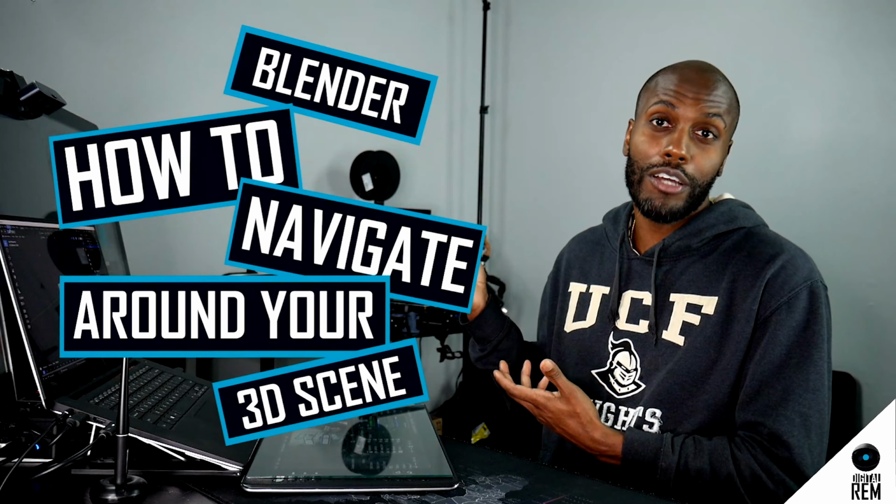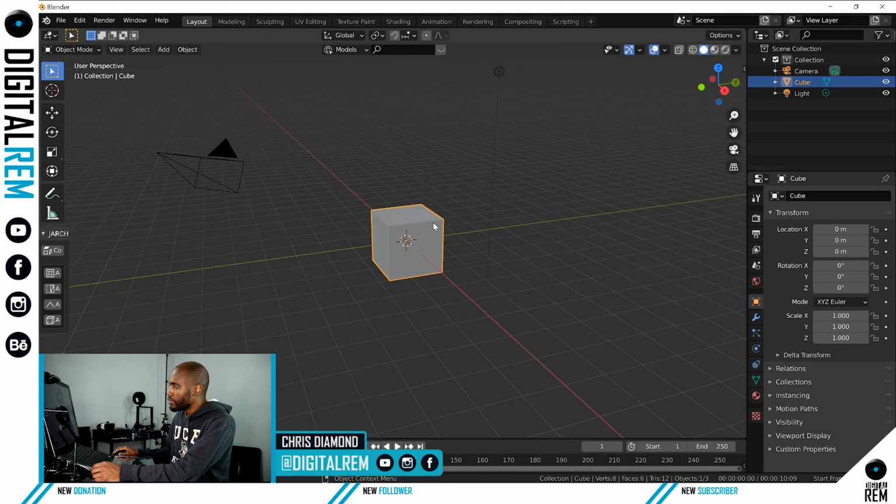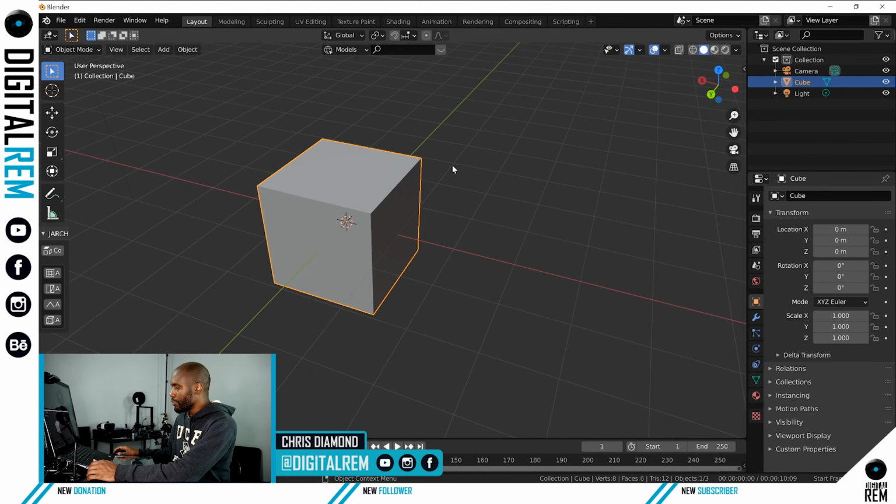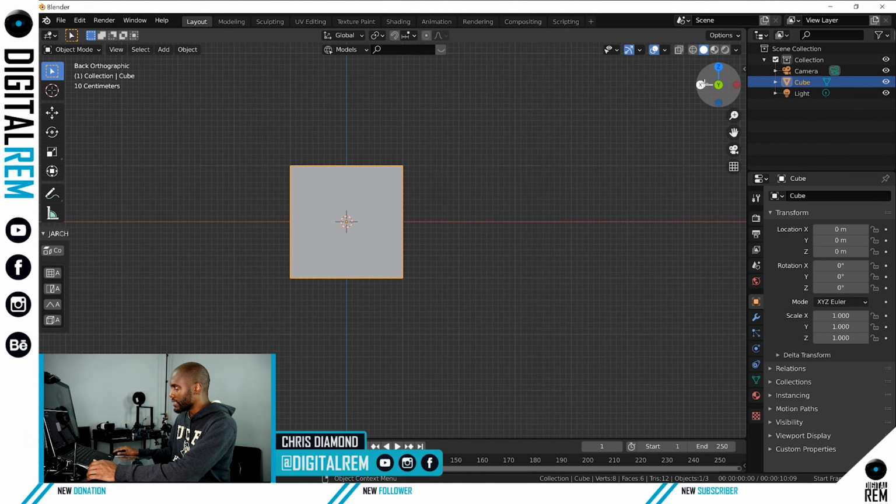How to navigate around your 3D scene. You left click, you select objects or select things in the scene. And that's how you would get the orthographic view. Pretty much this is my day-to-day interaction, but I'm also going to show you other ways you can see these.